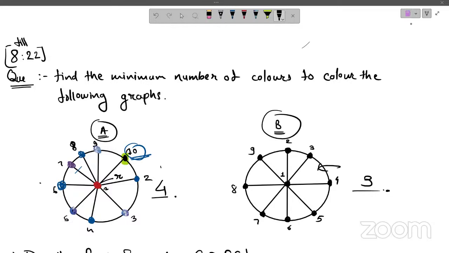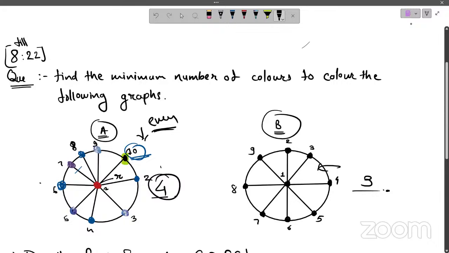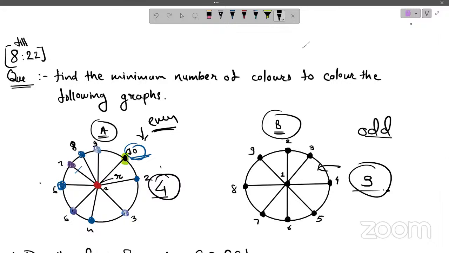In the last lecture, we said that 3 colors will be sufficient, but it is not always the case. If we have an even number of vertices, then we need 4 colors. And if we have an odd number of vertices, then we need 3 colors. So this is one important example regarding the coloring of a graph. What should be your answer?